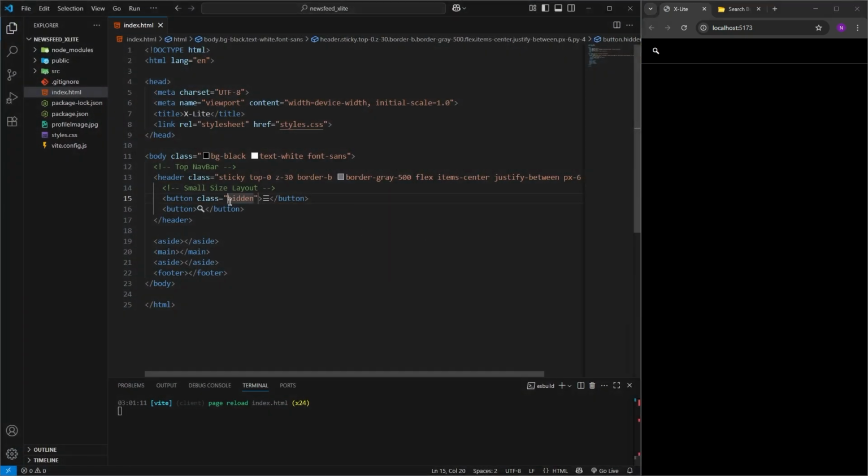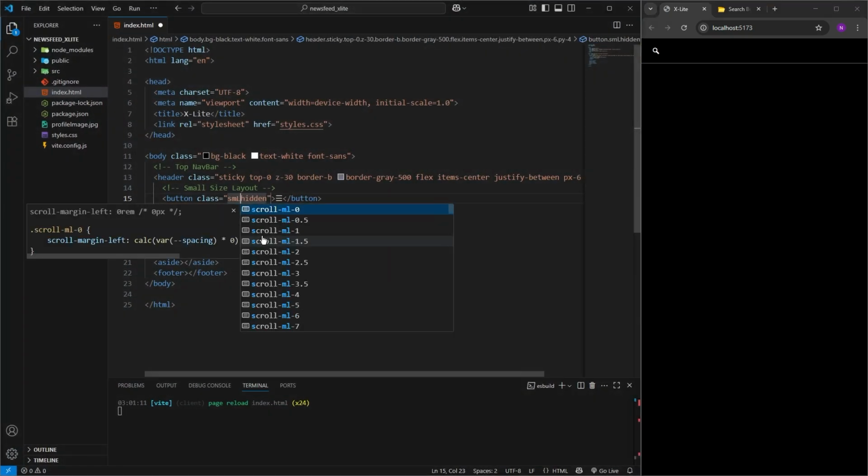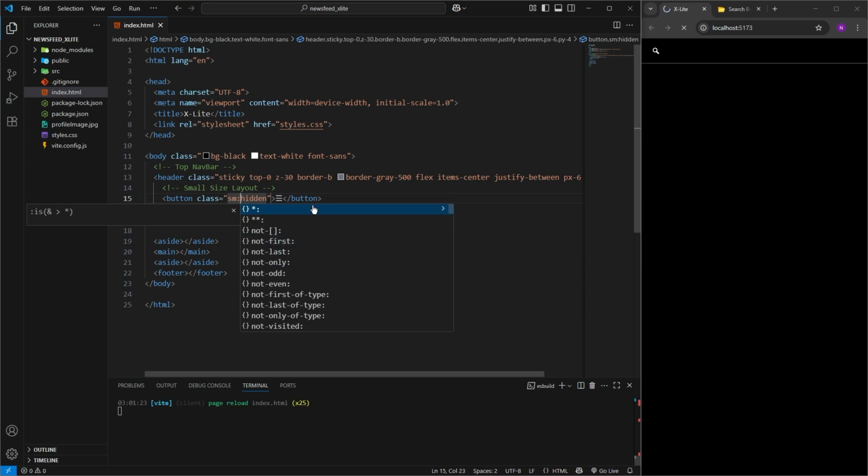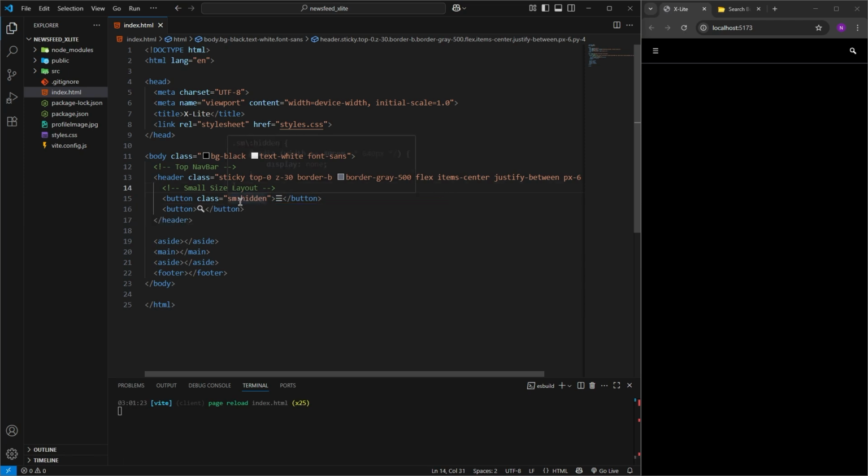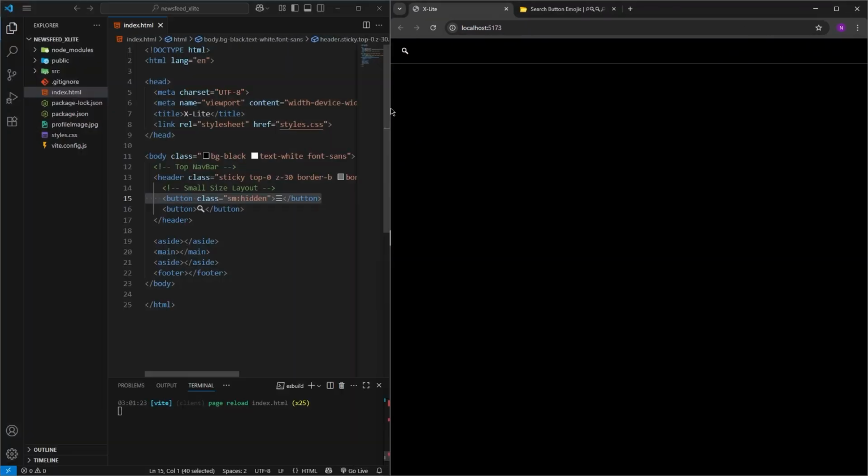To do that, we use this SM colon, which means, like, hey Tailwind, whenever you cross the SM boundary, so whenever you become anything bigger than small, only then be hidden. Because this hamburger, we only want to show it in the mobile menu, not in the big menu. So in the big menu, I want it hidden.